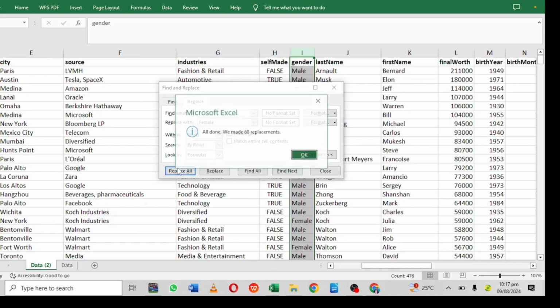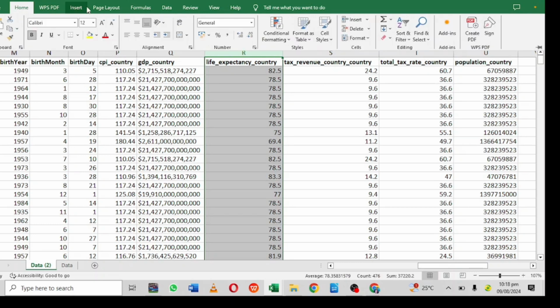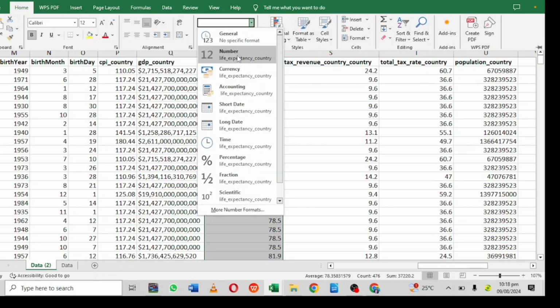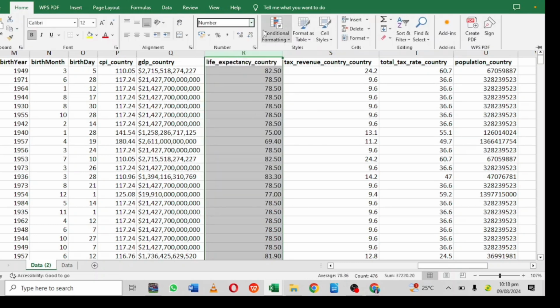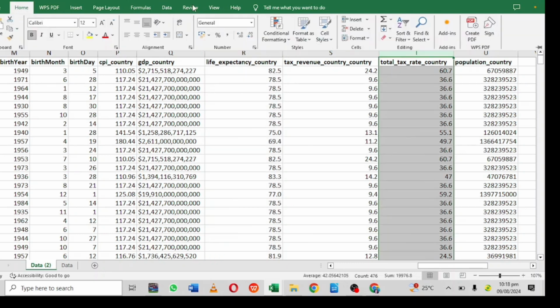and then replace all. So like this life expectancy, I'm seeing decimal point, but I'm not seeing it here. So what do I do? I just click on it, go to home and change it to number. So I've changed it, and then I'll make it 1 decimal place. So here we go. I can see the same thing happening here. So I will highlight this and then still change it to number. Make it 1 decimal place. Here we go, and that's good.